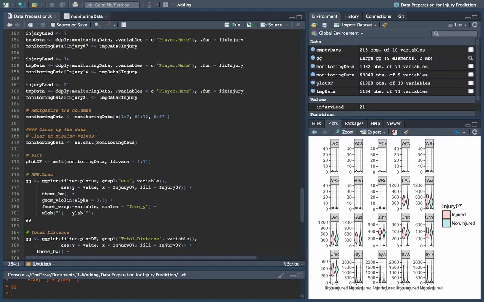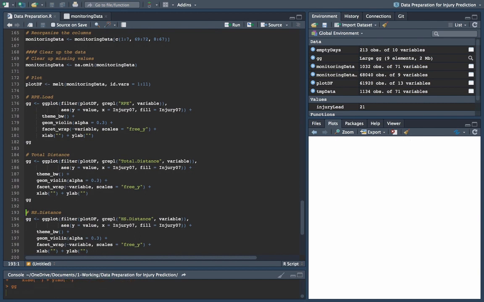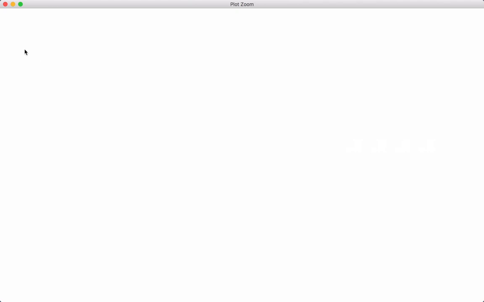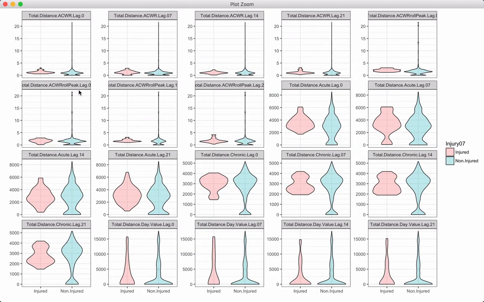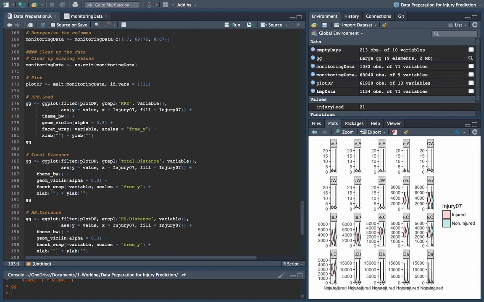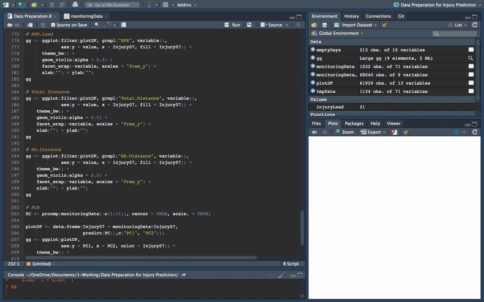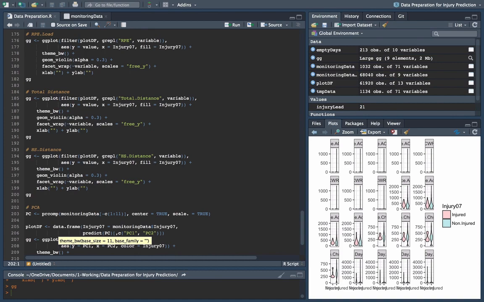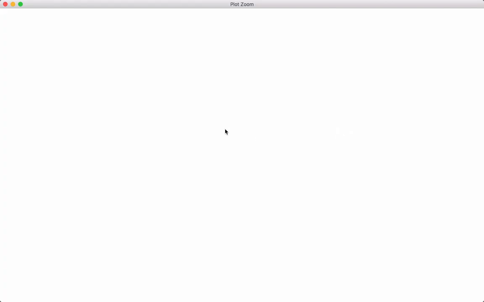So this is RPE. Let's see total distance. We're going to zoom in. Same thing, there's no separation between the classes. And you can immediately see that the injury prediction is going to be a bit tricky because there's no clear differentiation between injured and non-injured when it comes to these metrics.